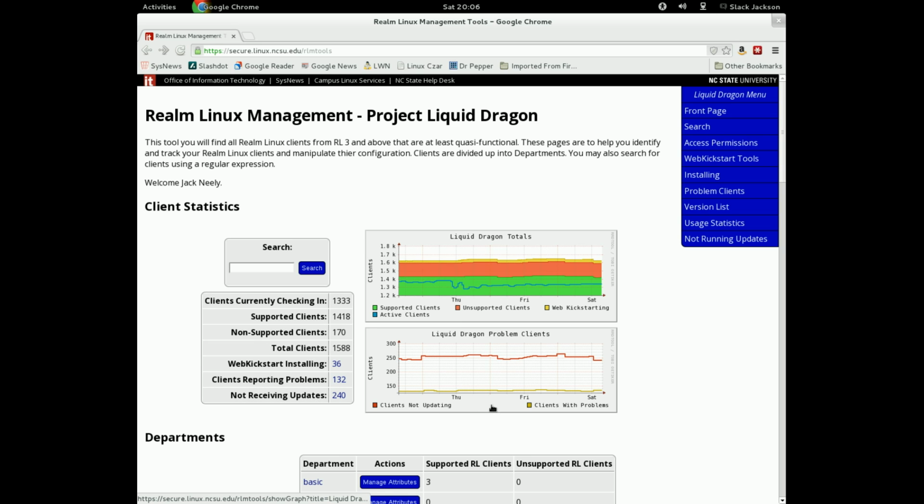A graph of problem clients is available as well. Red for clients that are not installing normal updates. Yellow for clients that have other problems that we might want to check into. And indeed, that was the first goal of the Realm Linux Management Tools, is to let us see those specific clients. Today, the Realm Linux Management Tools has grown to work with our web kickstart system for debugging and other utilities, as well as integration to our configuration management systems, pconfig and Puppet.